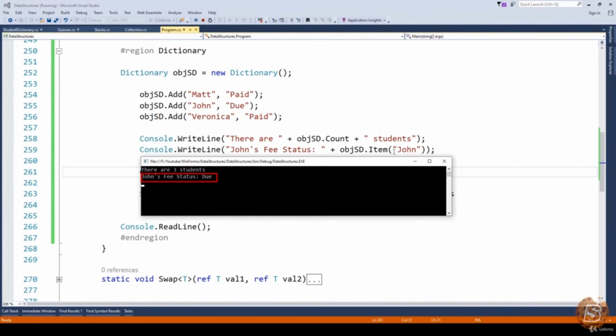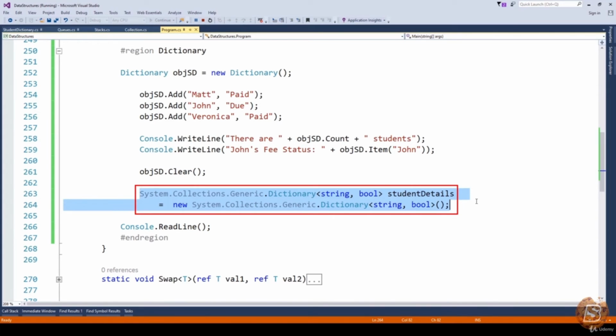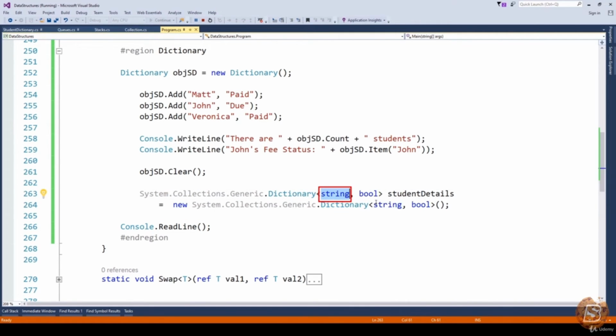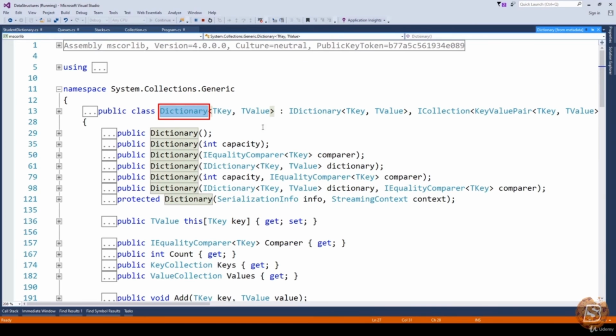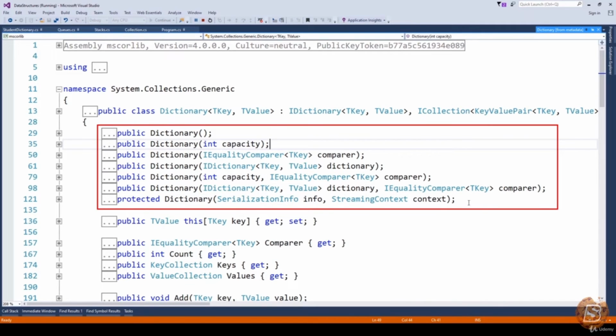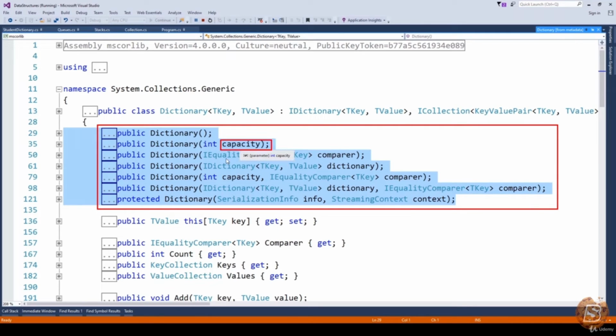Now the other implementation that the C# .NET Framework provides is the System.Collections.Generic Dictionary, and here you can see we can specify the key value pair, like over here we did for string and string. Here we can have something like string and boolean. So if I take you to the implementation of the generic dictionary, you can see there are some overloads of the constructor, like Dictionary. Then you can initialize with capacity, you can provide an equality comparer, then you can have a dictionary with key value pairs, and some more.